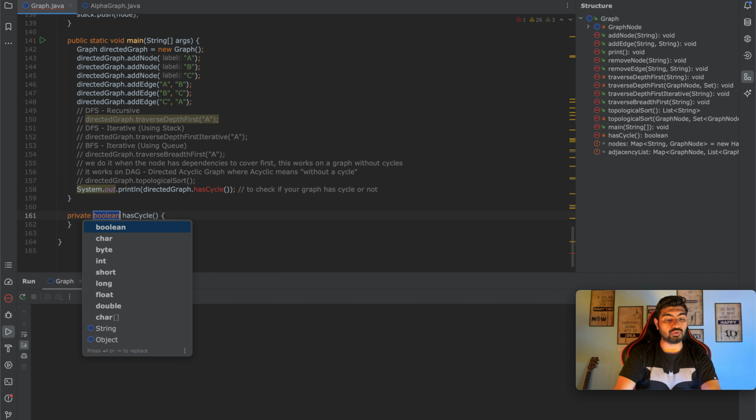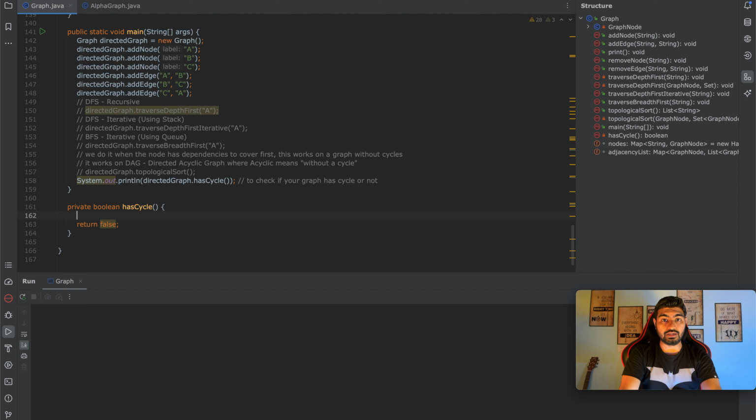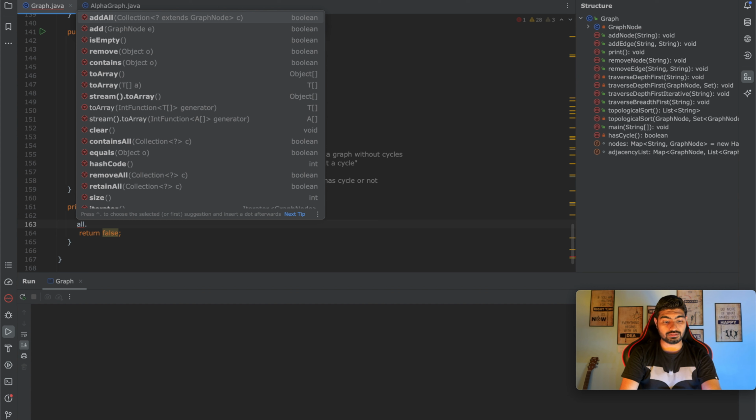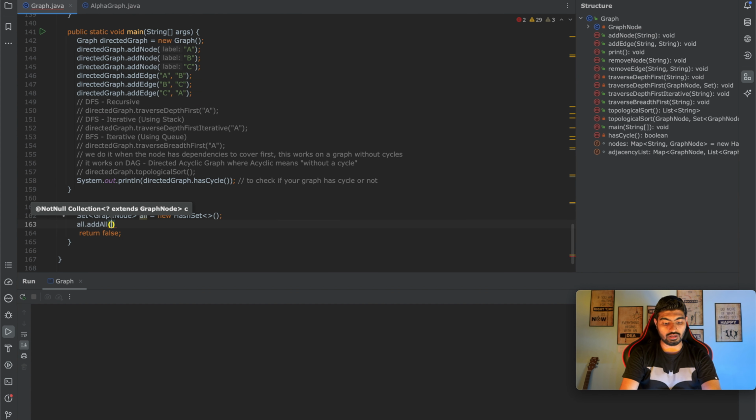It is going to return a boolean value. First thing that you need here is those three sections, that is collection of all nodes, collection of visiting nodes, and collection of already visited nodes. So all three are going to be sets in our case. So let's create those, and this is going to contain all our nodes. Now you need those two other collections as well.